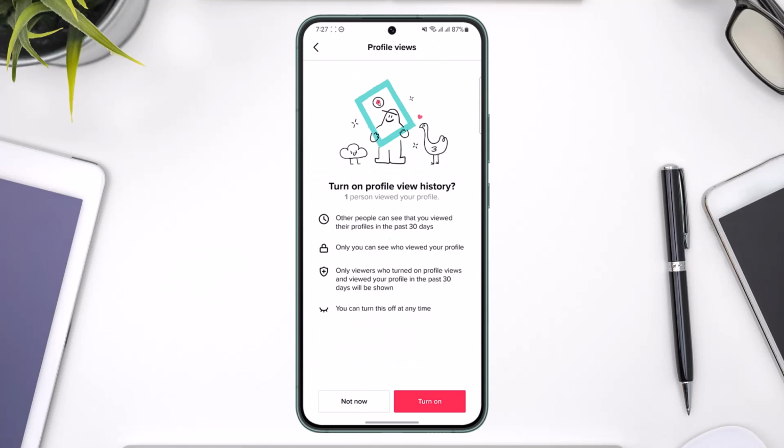Here you'll find a section called profile views. Now let me explain how this function works. You have a profile views feature, and you have turned it on. If someone else who is viewing your profile also has this feature turned on, then only will you get notified that someone has viewed your profile.